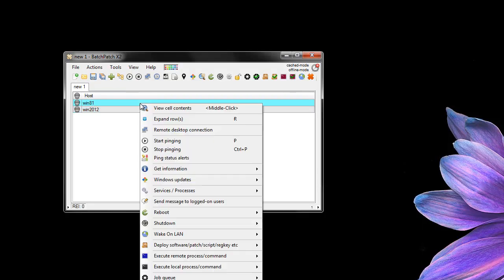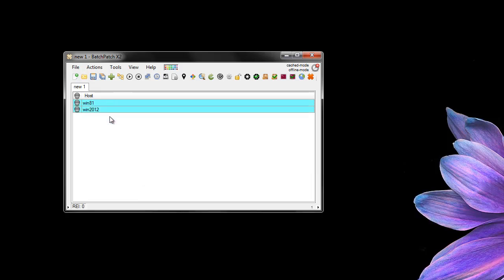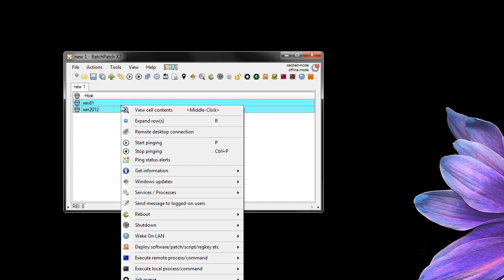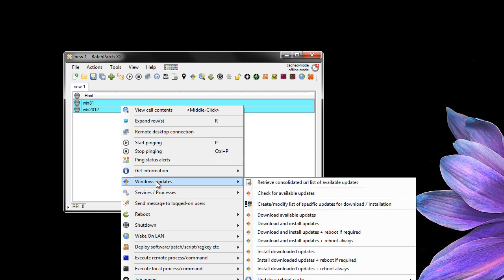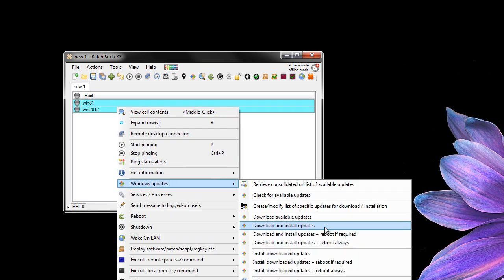In this case, what we're going to choose is download and install updates. So we've already downloaded the updates, yes, but when we say download and install updates here, what we really are saying is download them to this Win81 machine and this Win2012 machine, and those machines are going to download the updates from our local cache, even though we've already downloaded them from the internet. But these machines don't have access to the internet. They're going to download them from now our cache directory. So we'll choose download and install updates.